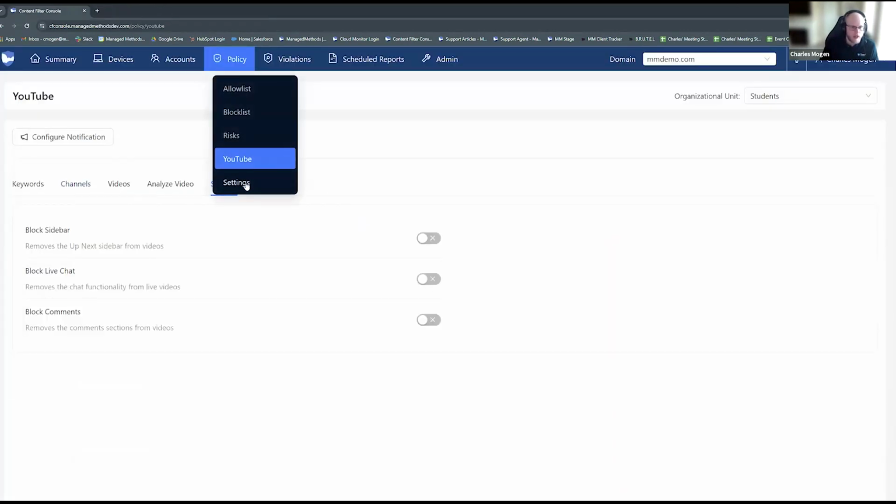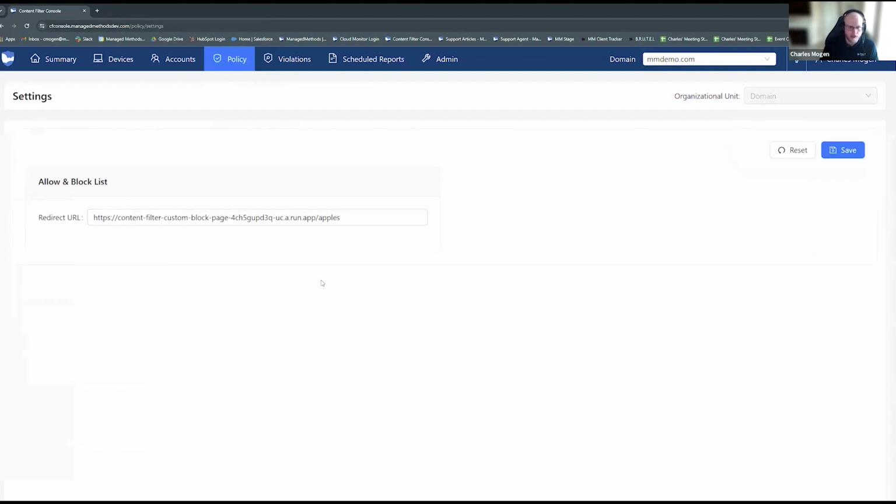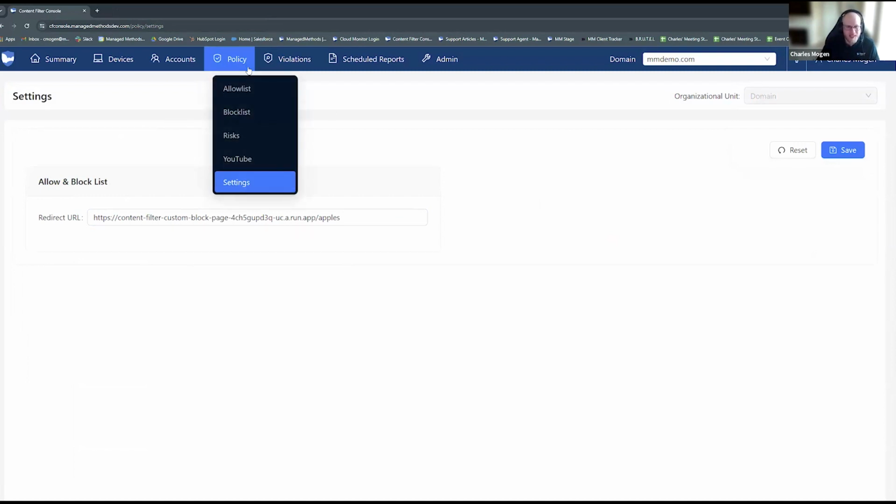And then lastly, we've got our settings section here, which is just the block page. That's if you want to redirect to somewhere else; this is just the default block page here. Then there's all that great information that the platform is collecting, that the platform is blocking and seeing.